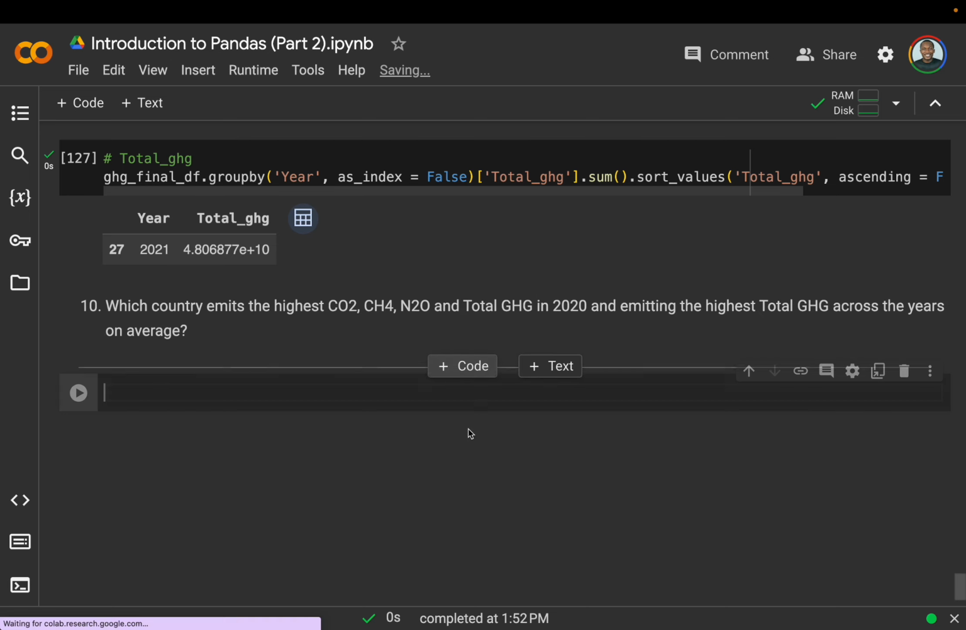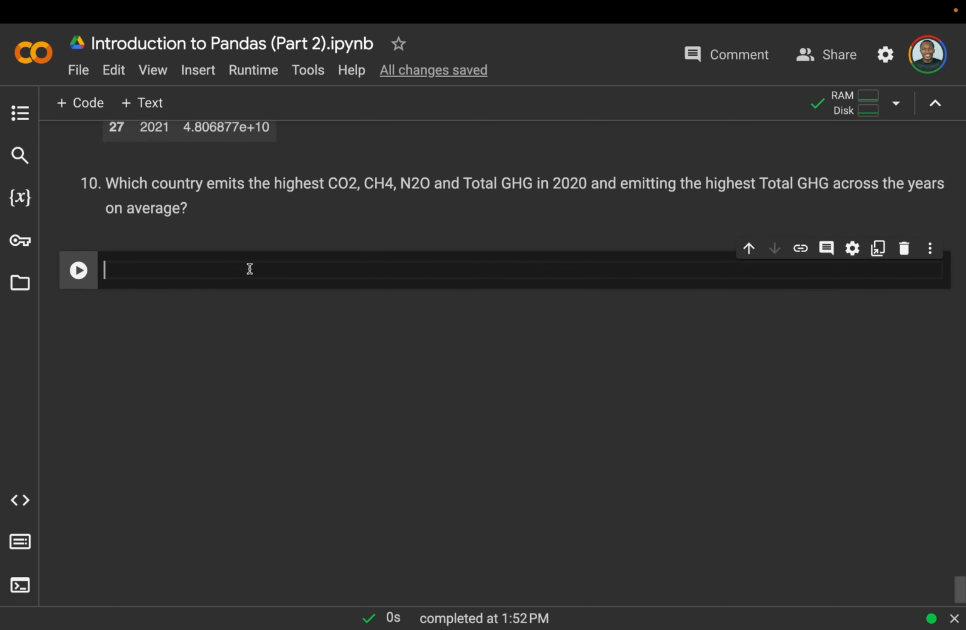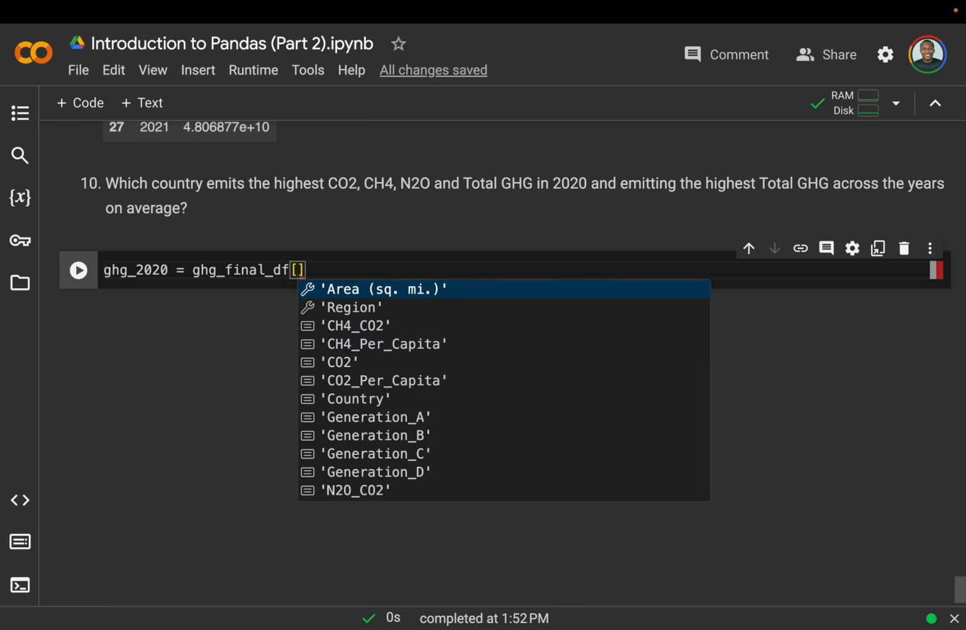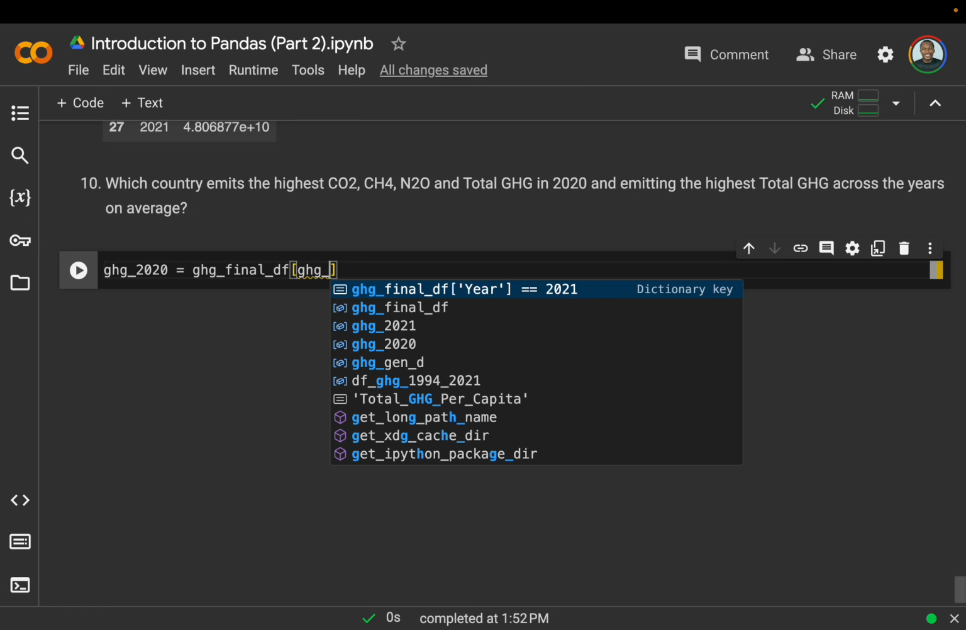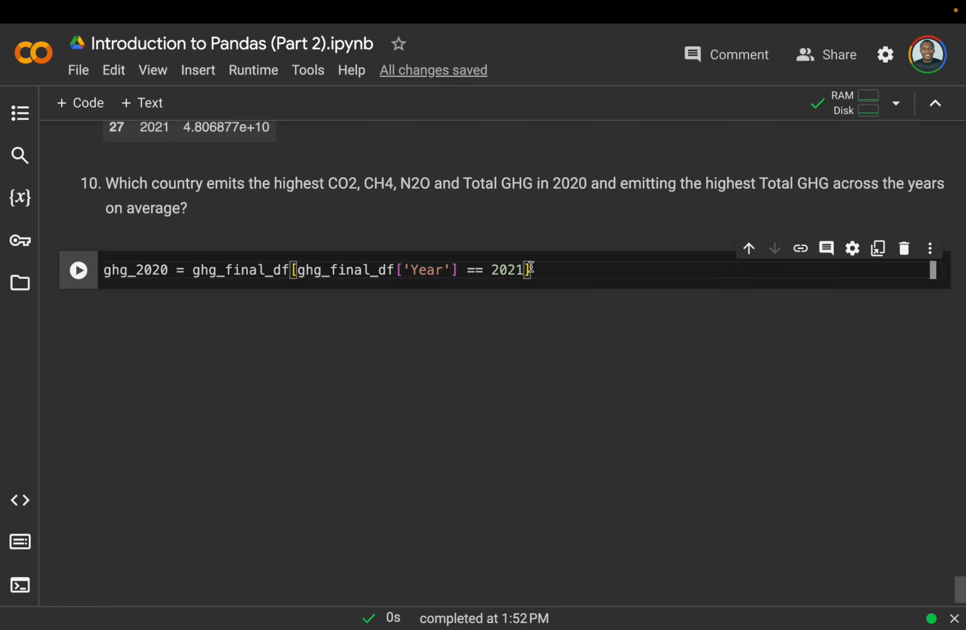Question number 10. So what we need to do here is just to subset 2020. That's the first thing that we need to do. It's just to subset 2020 and say equals GHG_final, that is where we are, df. That's where we're subsetting from, and we're trying to do where GHG, okay, it's a suggestion. So here we are doing equals 2020, and we run.